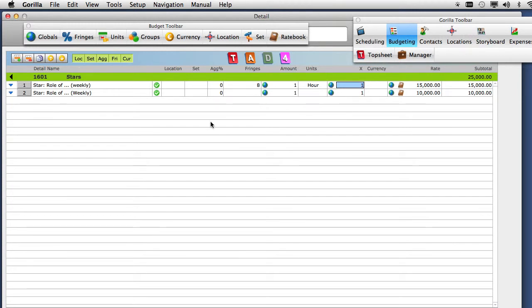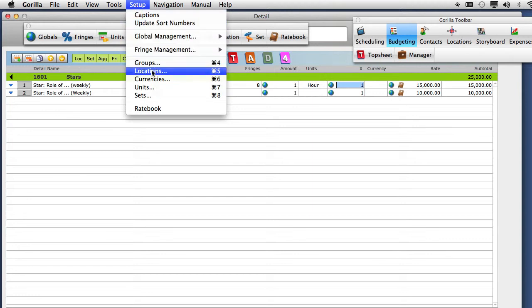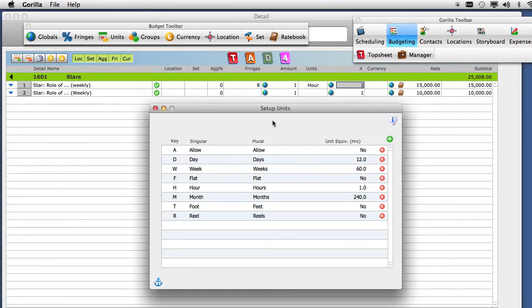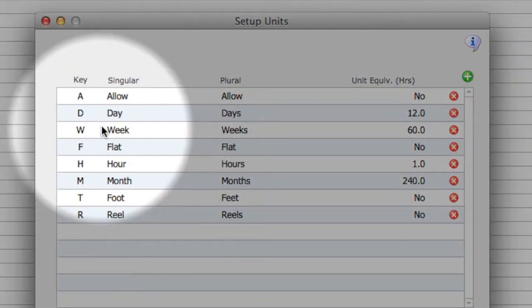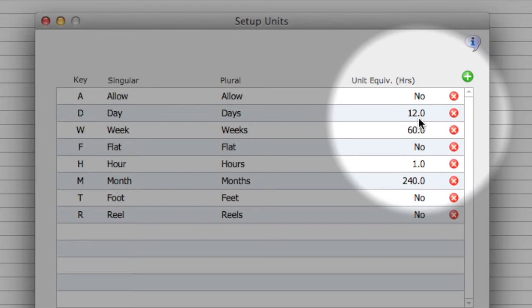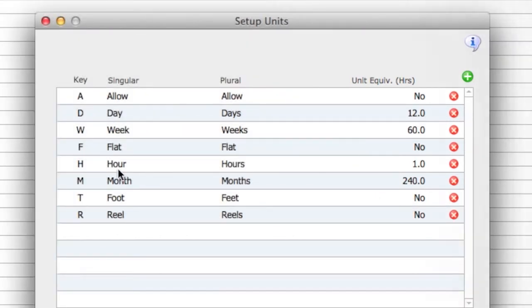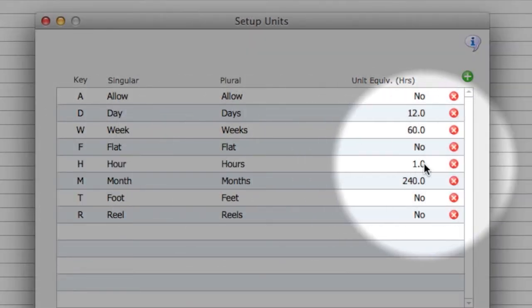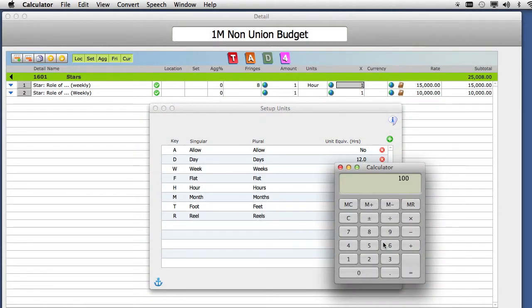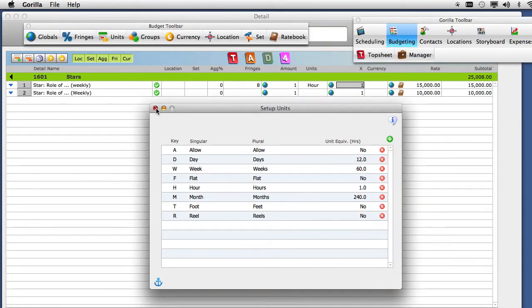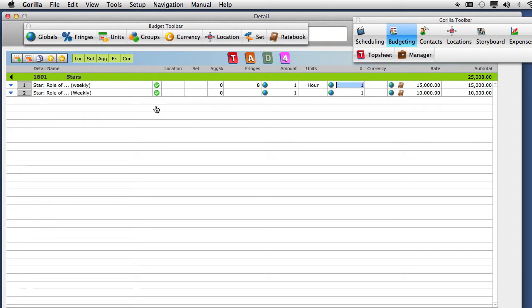Let me explain why 8 is the fringe amount. From the Setup menu, select Units. We defined the Actor Bonus fringe as a per-day fringe. The unit table defines a day as 12 hours. An hour, as you can see, is defined as 1. Therefore, if you divide 100 by 12, the result is 8.3, which rounds to 8. Let's close the Setup Units window.